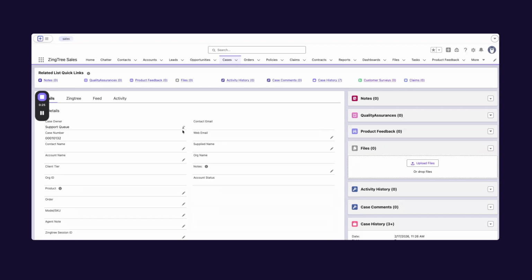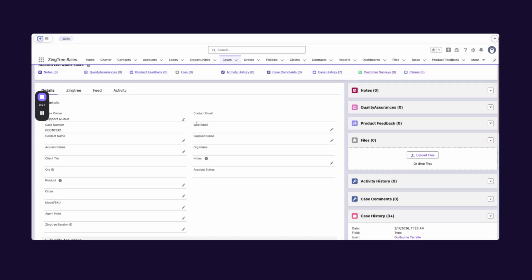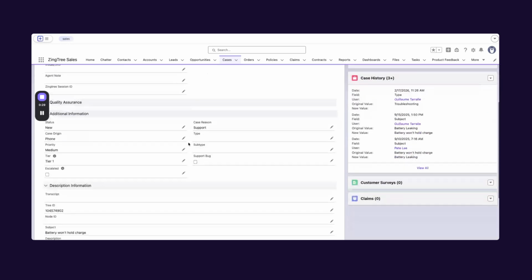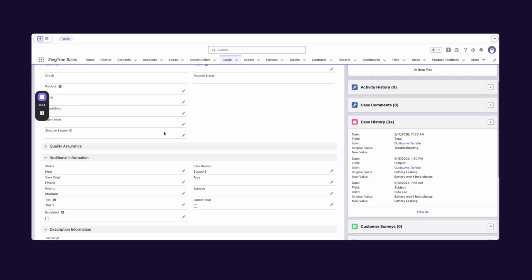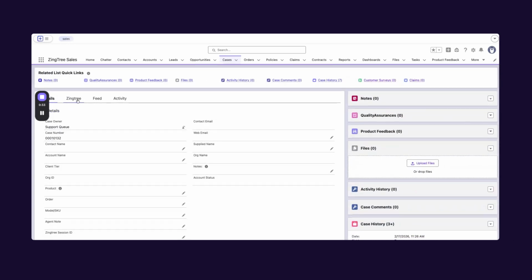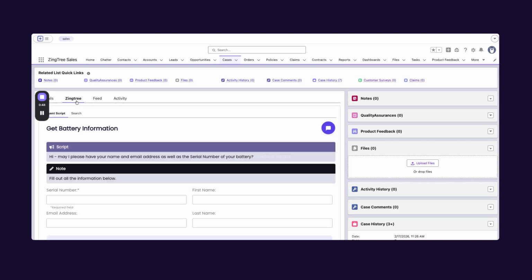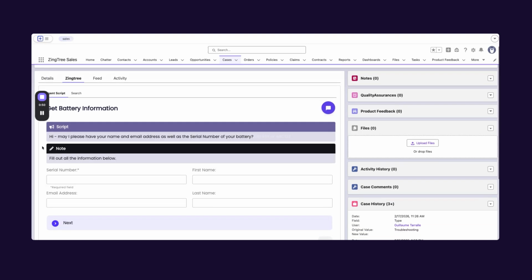So notice a couple of things here. Web email, supplied email is empty, so is type. In Zingtree, what you can do is pass data from the record into the workflow to create some logic and some pathing. You can also take data that you collect in Zingtree to update the record without having to go back and forth. So in Zingtree, I go to that tab now.